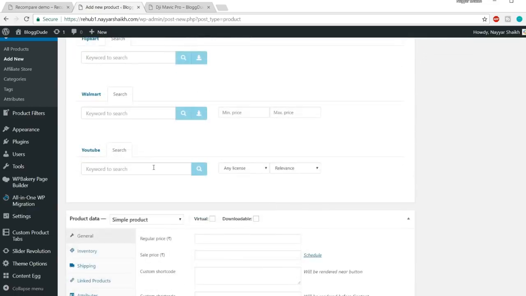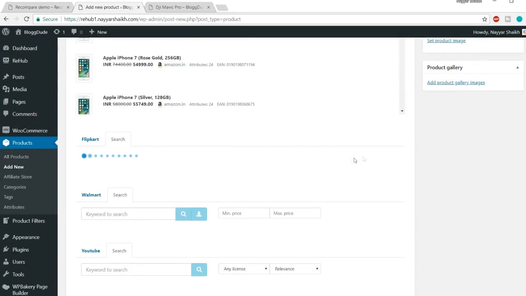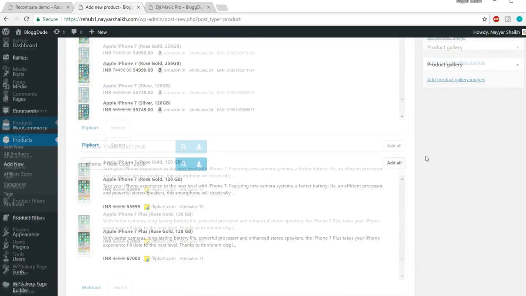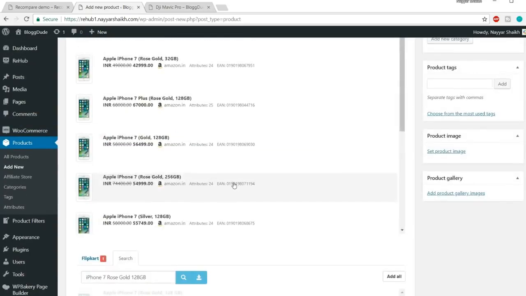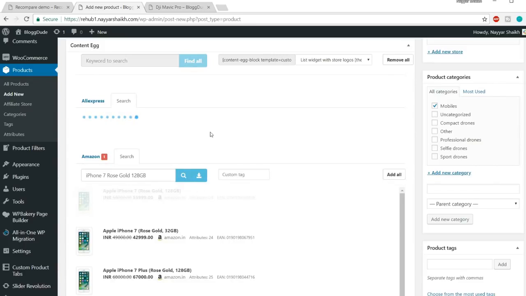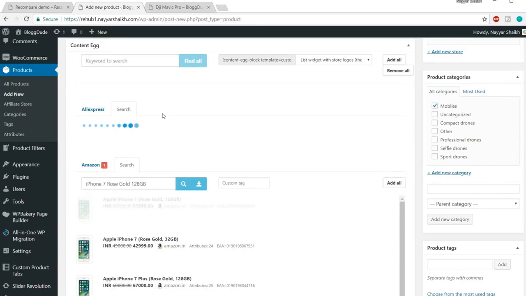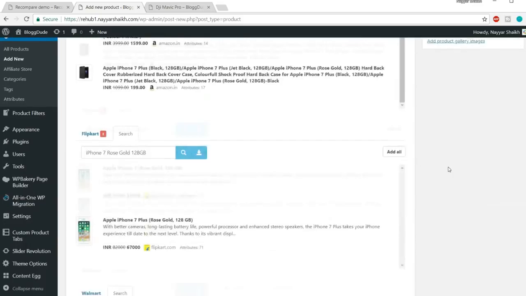Now I'll type in the same thing in Flipkart. Again type in, click on that search bar. Here is this Apple iPhone 7 rose gold 128 GB. Now same for AliExpress. Let's see whether we have this product over here. It says not found, which is not a problem.